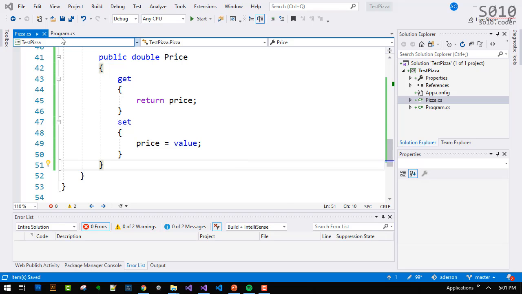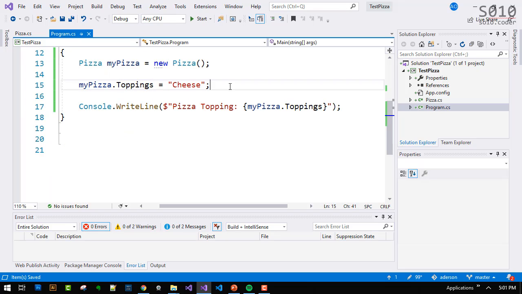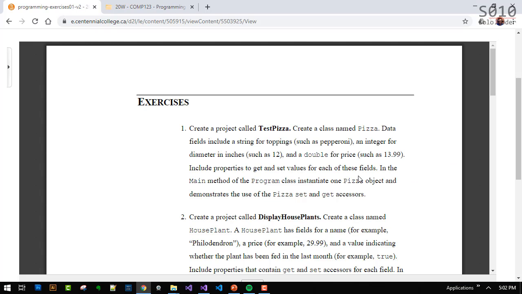Now let's put this in action. Let's go back to the exercise. The data field includes properties to get and set for each one of the fields. We did that. In the main method of the Program class, instantiate one pizza object and demonstrate the use of the pizza set and get.